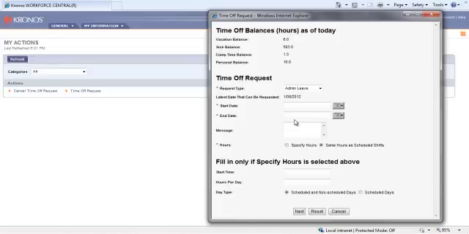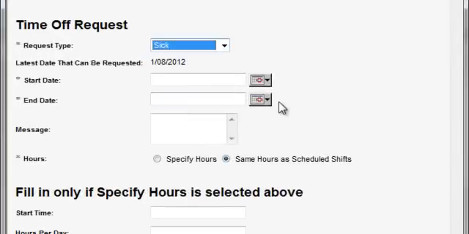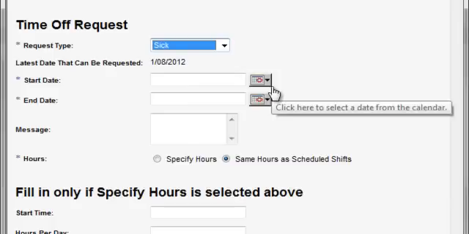Once the template opens, you can verify your leave balances as of today. We're going to move down to the time off request section. Use the drop-down box next to request type and select our leave, sick. Next, we're going to use the calendar drop-down icon to select the start and end date.